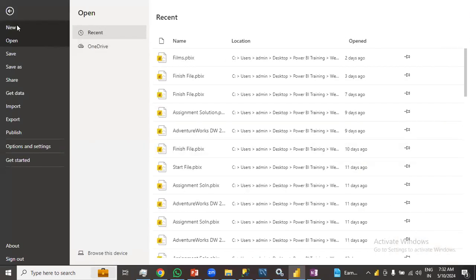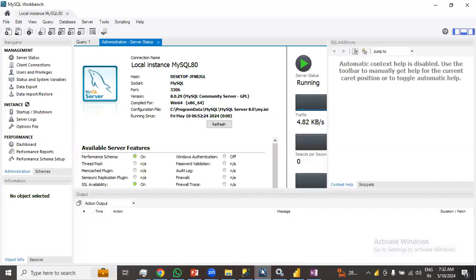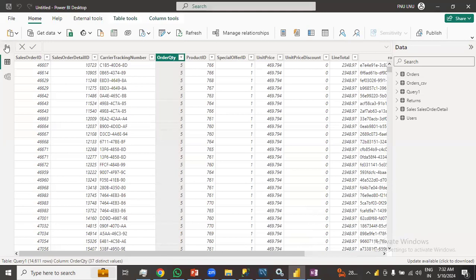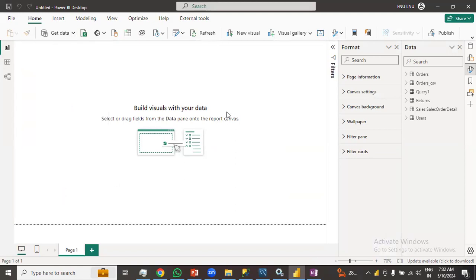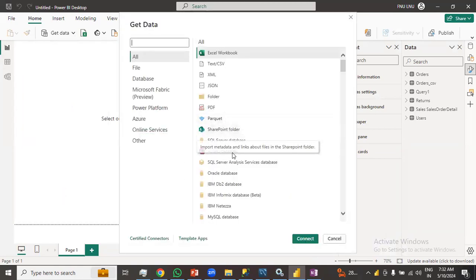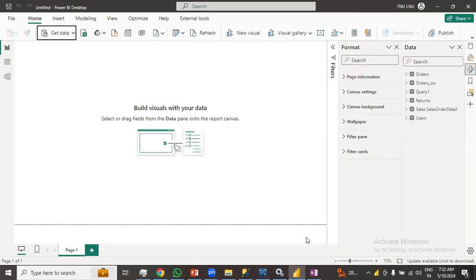And let me show you one more thing, from the MySQL Workbench. Let me check whether it's running or not. Yeah, it's running. So let me bring something from MySQL now. I'll go to Get Data, and check for MySQL. It's not available here, so I'll click on More and look for MySQL. If you're not able to find it, you can directly search for it here by typing. Yeah, so it's here. You click on MySQL database, click on Connect.